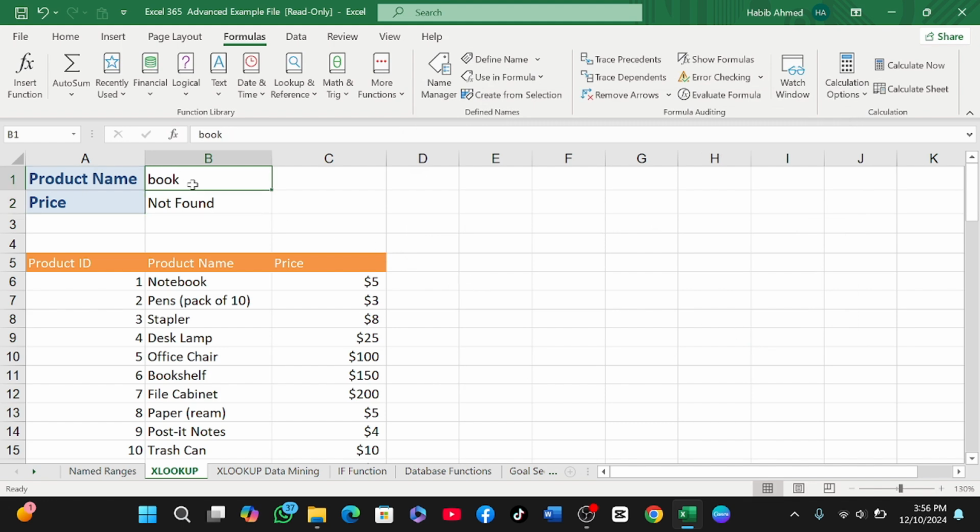For example, now if we write dress, and it is not found, it will just write for us not found. You can see, yes. But if you write stapler, now stapler is found here, and it is $8.